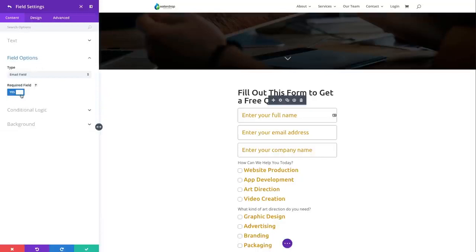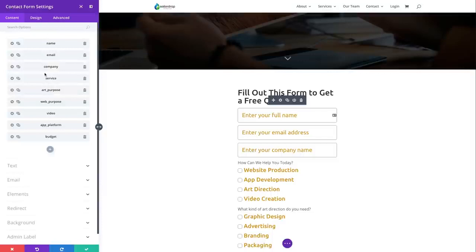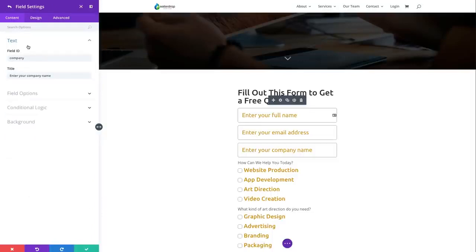It's always a good idea to keep this email field required so that you'll know how to contact this person later on. Let's go back. The company field, this is a custom field that was created, and I assigned the field ID to be company, just a unique ID, easy to remember, and also gave the title enter your company name.